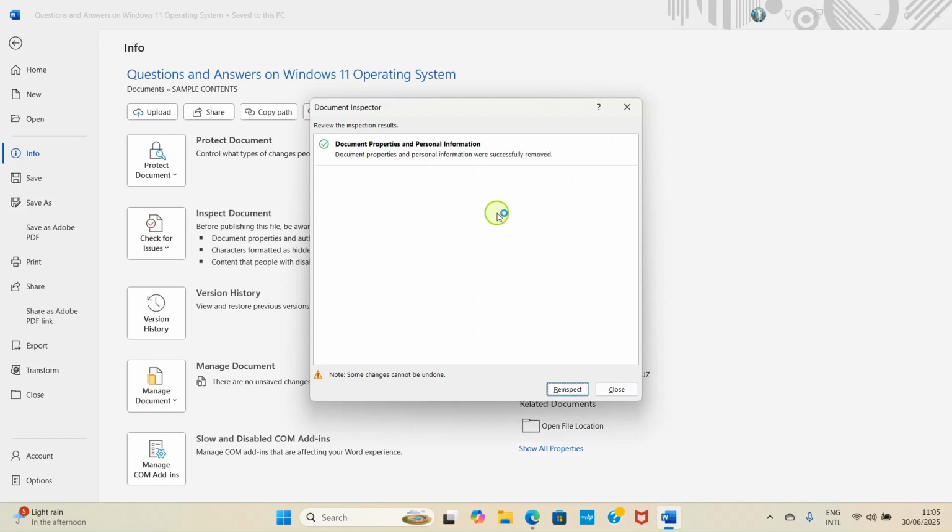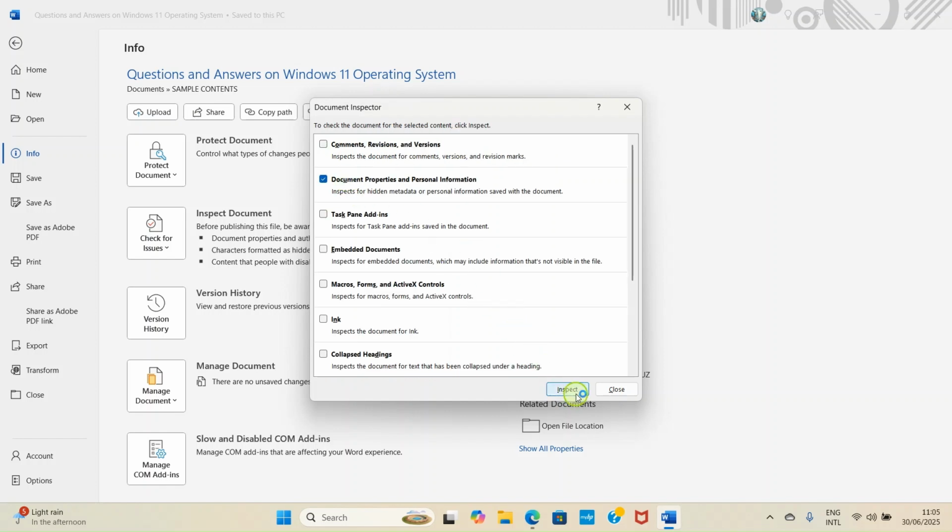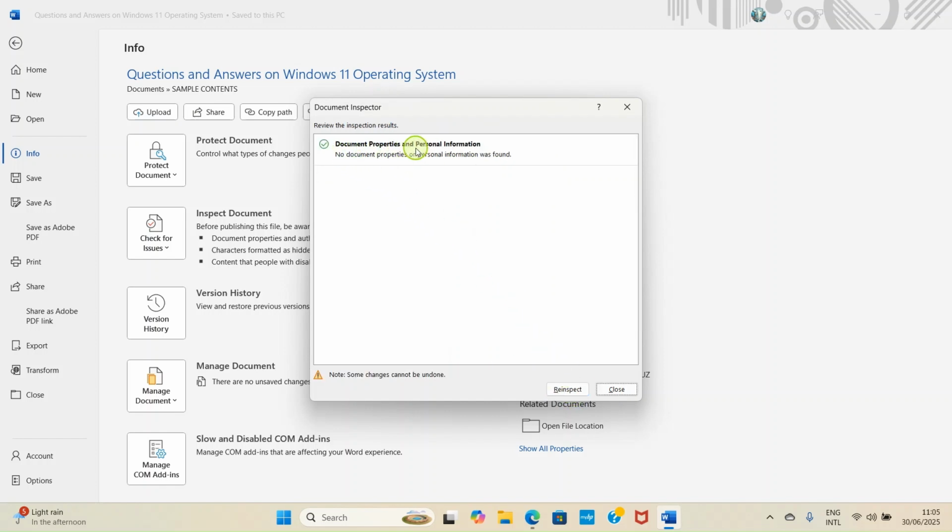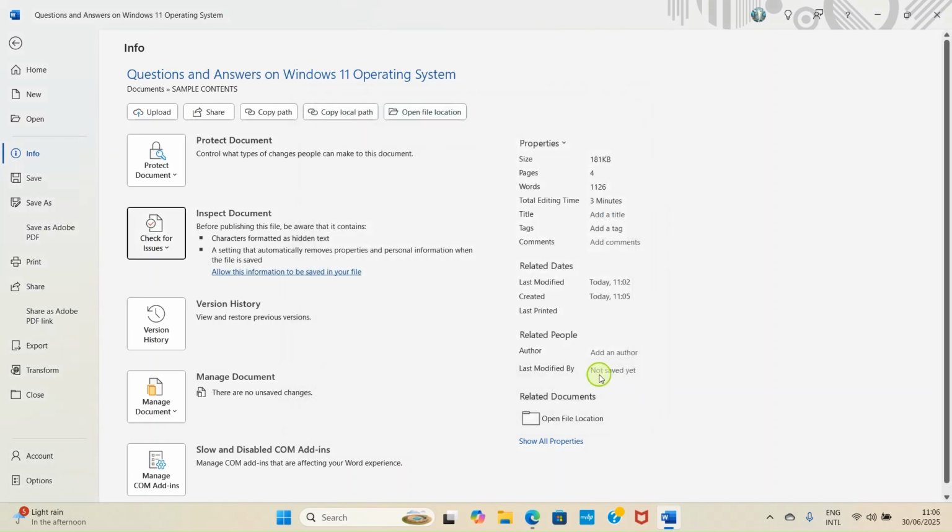Once you click on that, you see now: document properties and personal information was successfully removed. If you like, you can re-inspect again by clicking on this and inspecting again. And you can see that no document properties or personal information was found. That's to show that I've done this successfully. Then we click on Close.